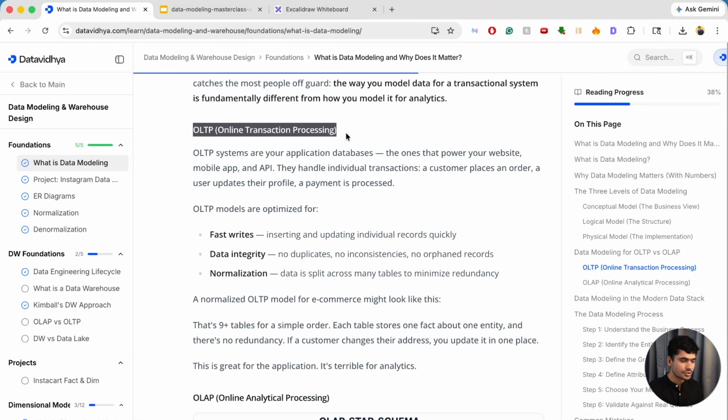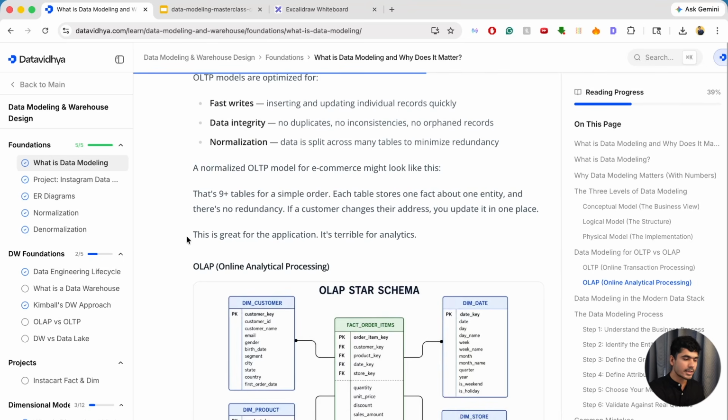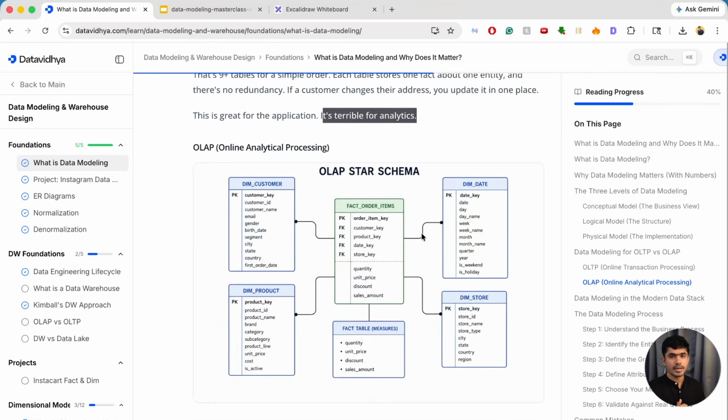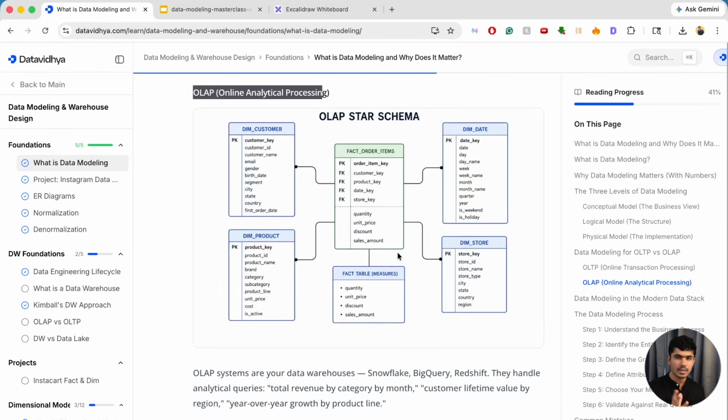OLTP, online transactional processing, is great when you want faster reads and writes, when you want to make sure data has no duplicates and no inconsistency, and data is split across multiple tables. So this is great for applications, but it is terrible for analytics because you will have to join 10 plus tables. But online analytical processing systems are specially created for analysis only, and they use something like the star schema and the snowflake schema.